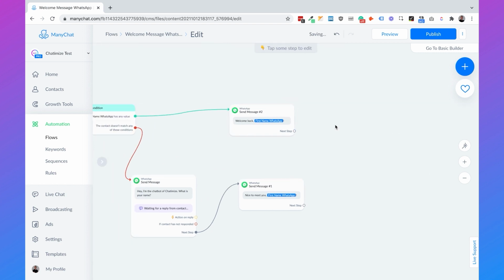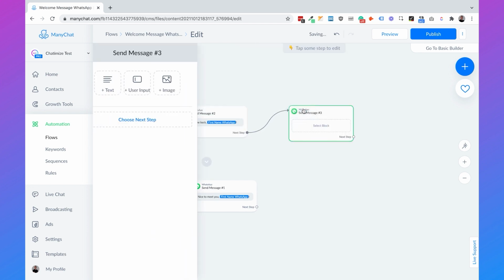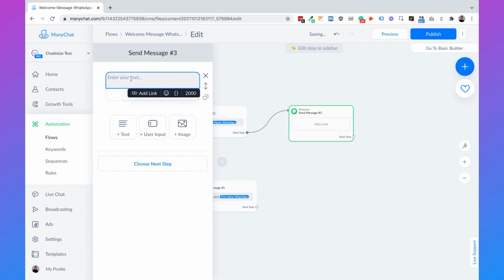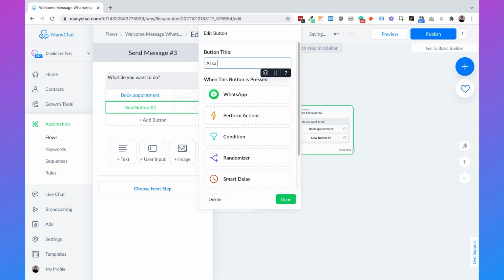So in both cases, we are going to ask the user what they want to do. As a next step, there's another WhatsApp message. We will click on text, and then we will just ask, what do you want to do? And we are going to provide them with two options. They can book an appointment, or they can ask a question.